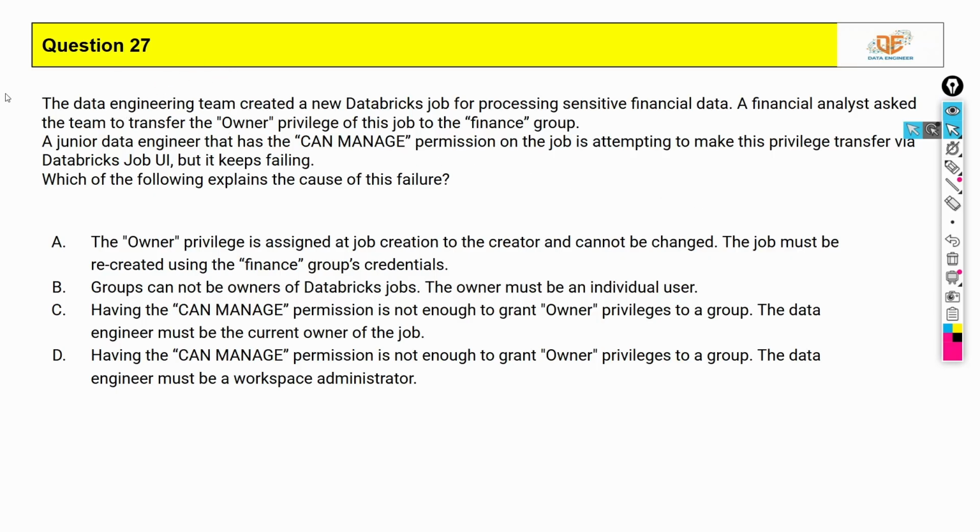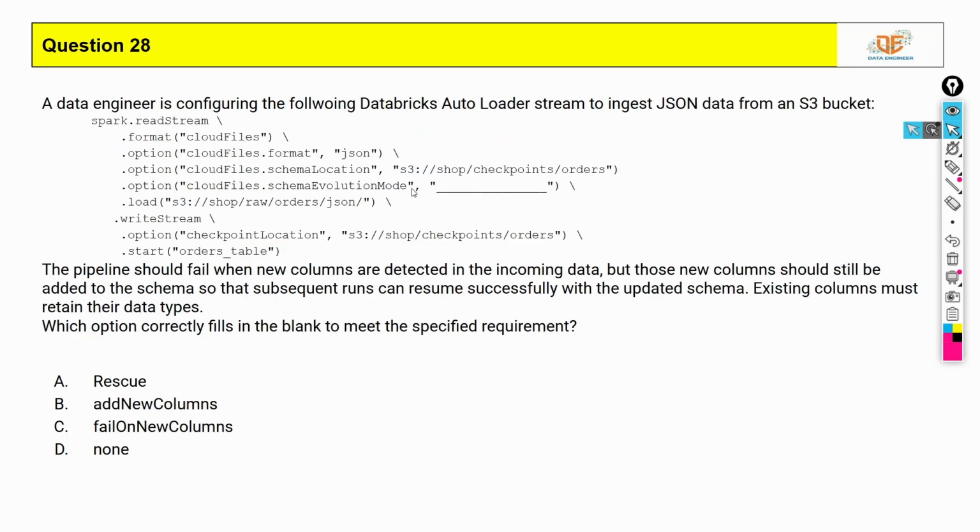Question number 27. A data engineering team created a new Databricks job for processing sensitive financial data. Okay, this is the same question. My bad. Question number 28.